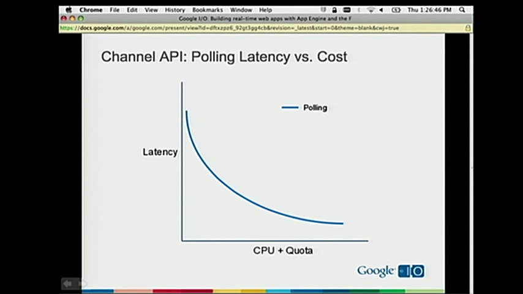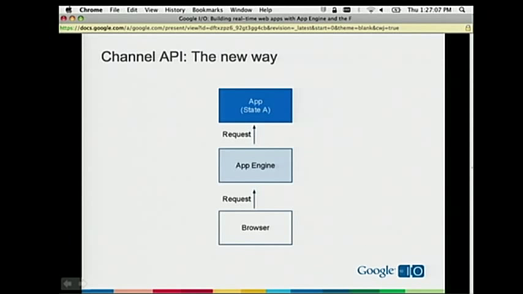The other thing about polling is if you want any sort of reasonable latency, you're going to drive your CPU and quota use up. Or if you want to pay any reasonable amount for CPU and quota usage, your latency is going to go down to something that might be unacceptable depending on your app. And what you don't see on this graph, because it's not 3D, is, of course, this whole curve gets pushed out a lot as you get more and more users. So I have a solution for you.